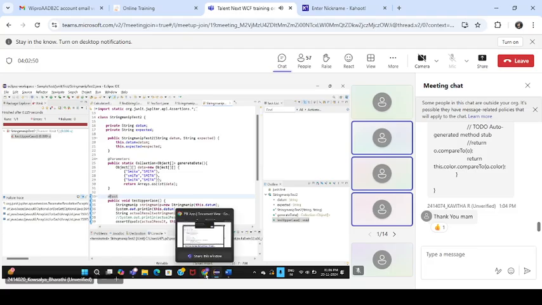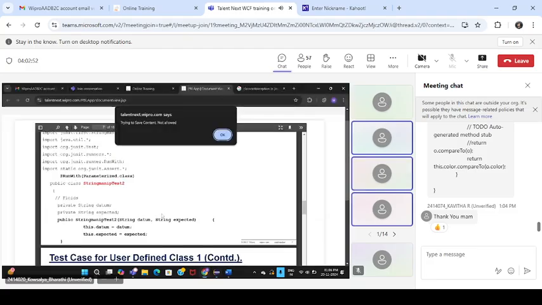Actually, the document given is like this. Are you able to view the document now? I'm trying to copy this and execute it.